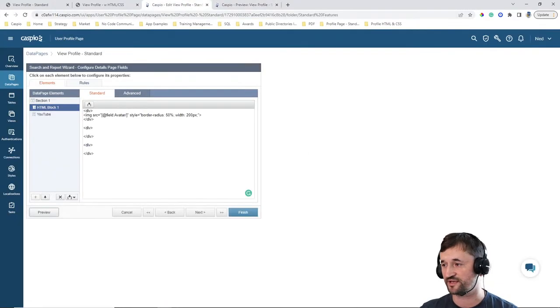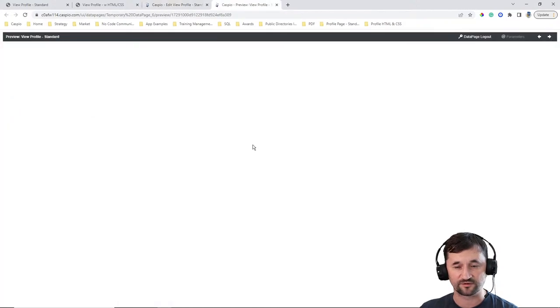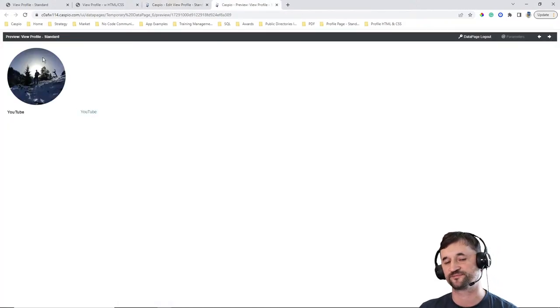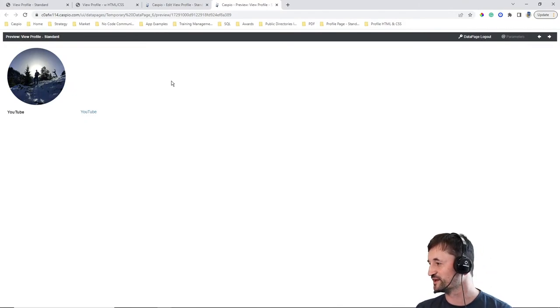Unless I made a mistake somewhere, give me a second. It does happen. Oftentimes I'll miss a quote or something like that. So let me come back here. Style equals border radius 50% with image source. Unless it didn't. Oh, it did load. Okay, it just took a while. There it is. I was wondering why it wasn't loading. It just took a moment for the image to load.